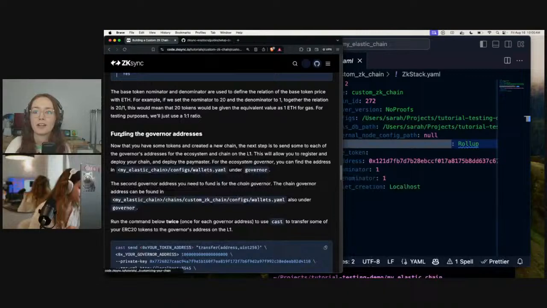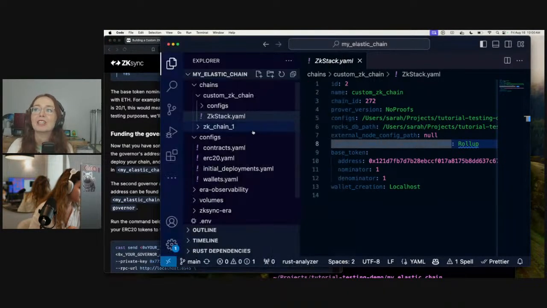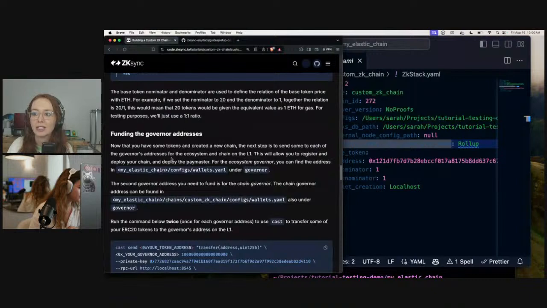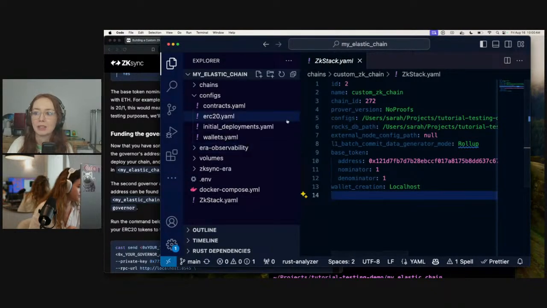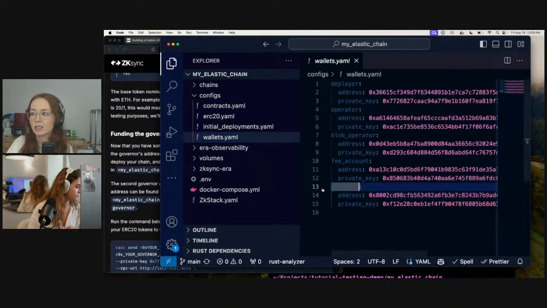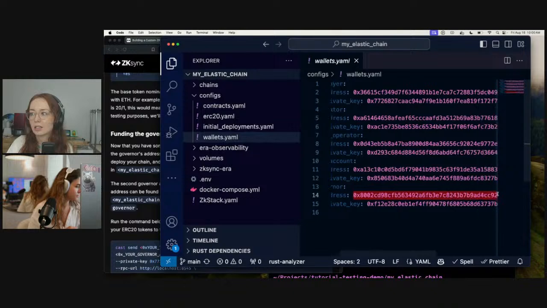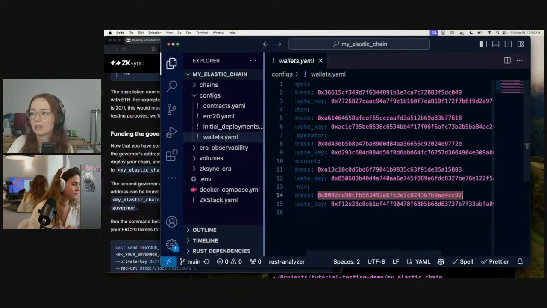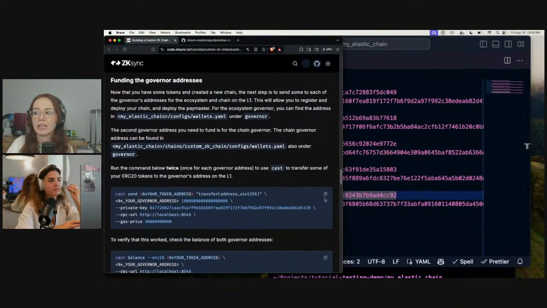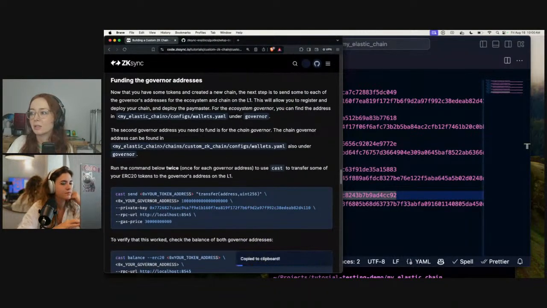The next step is to fund the governor's addresses. This is also kind of a tricky thing, but I feel like it's pretty simple if you can see someone doing it. There are 2 addresses we need to fund on the L1 with the ERC20 base token. You can find those in this configs folder in the wallets governor address. So this will be the first one we fund, and we have this command to send the tokens with that.